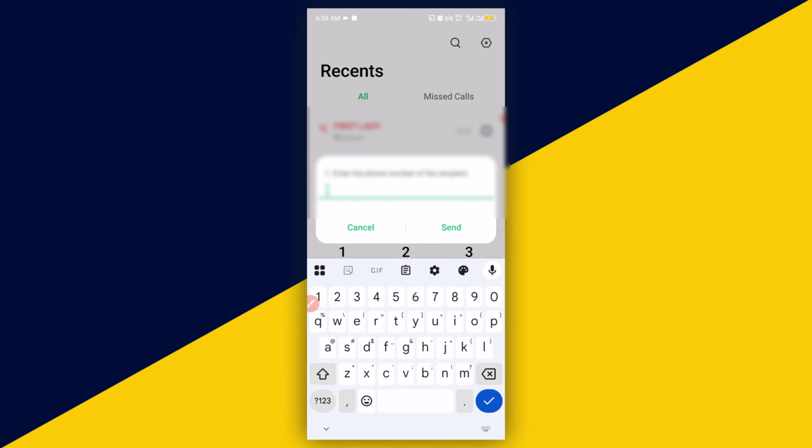Make sure you click on here and type in the correct phone number of the recipient of that credit, and once you enter it, hit on send. It's that simple. So basically, this is how to borrow credit for others on Glowline.